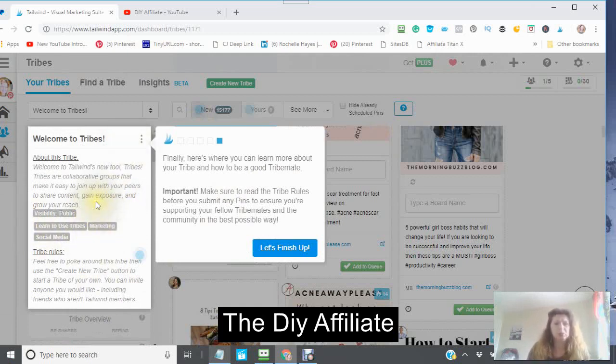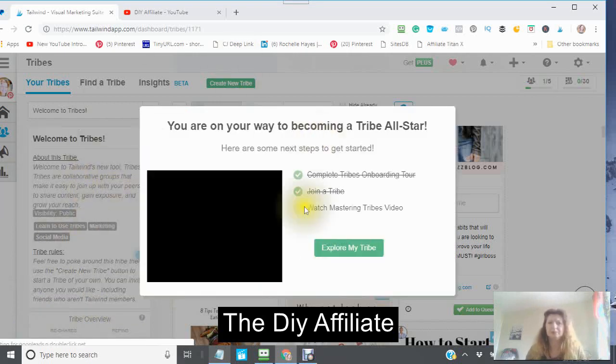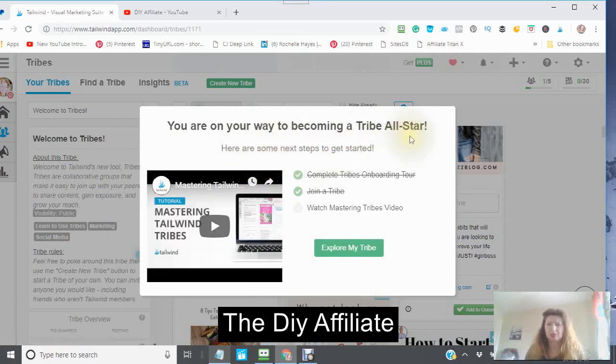Welcome to Tailwind's new tool, Tribes. Tribes are collective groups that make it easy to join up with your peers to share content, gain exposure, and grow your reach. Okay, these are the rules. The visibility is public. Feel free to poke around the tribe, then use the Create New Tribe button to start a tribe of your own. You can invite anyone you would like, including friends who aren't Tailwind members. So let's finish up. And then here are some next steps you could get started. And of course, watching the Mastering Tribe video, and then click Explore My Tribe.